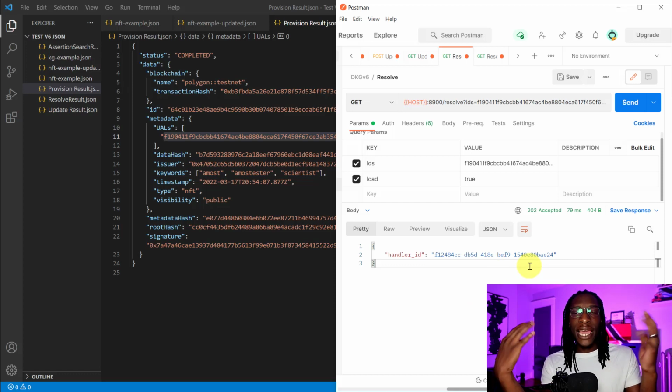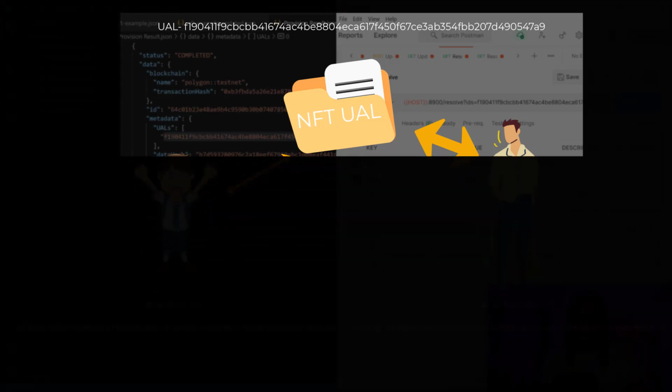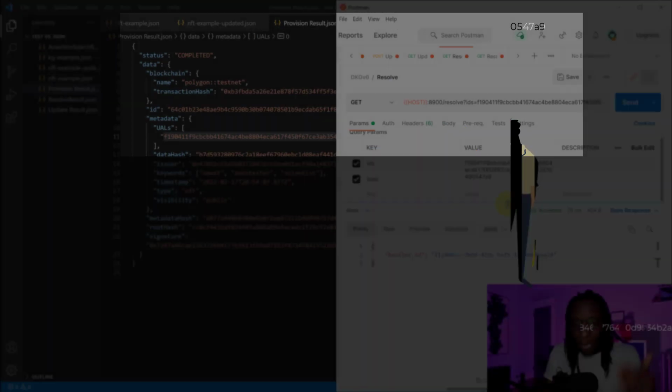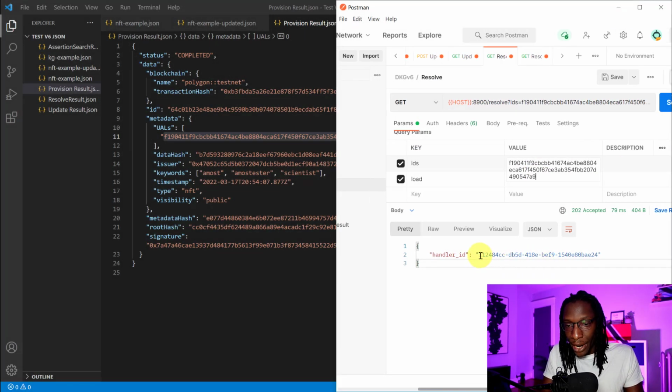Basically, we're going to say, hey, OriginTrail decentralized network, show me everything you have on this particular asset by this UAL. So we've already pasted our UAL in there, and I've run the command for you and obtained the handler ID. And I've copied this particular line. Remember to get all that information.